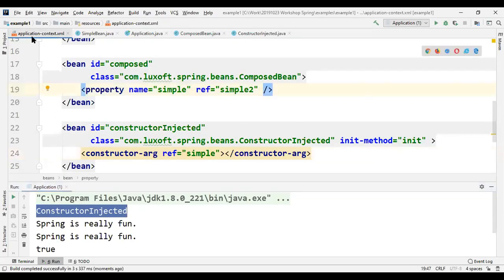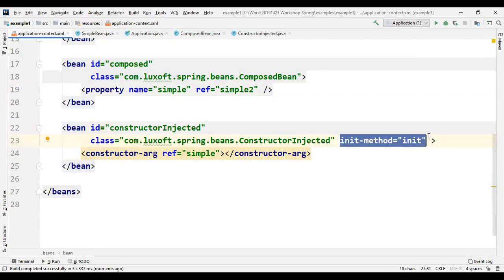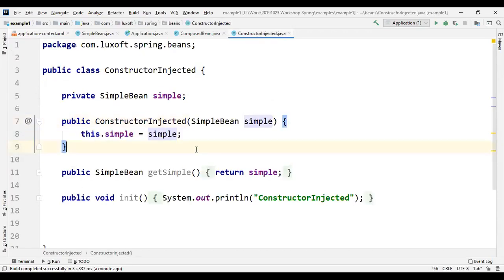We see here that besides the configuration, the container is instructed to have this init method. So it means that it will create this bean, and after creating this bean, it will go and execute this init method. And this init method will send constructor injected.